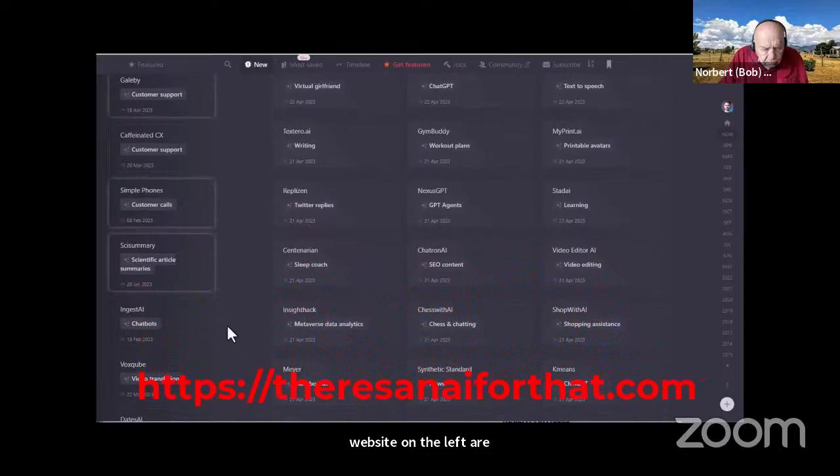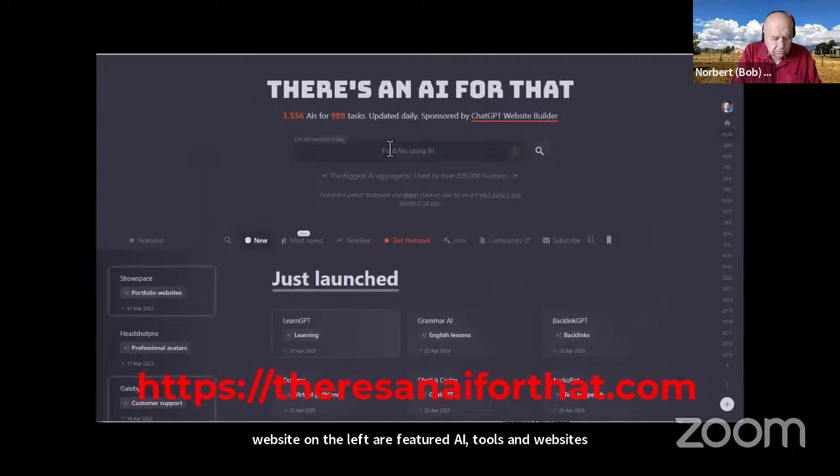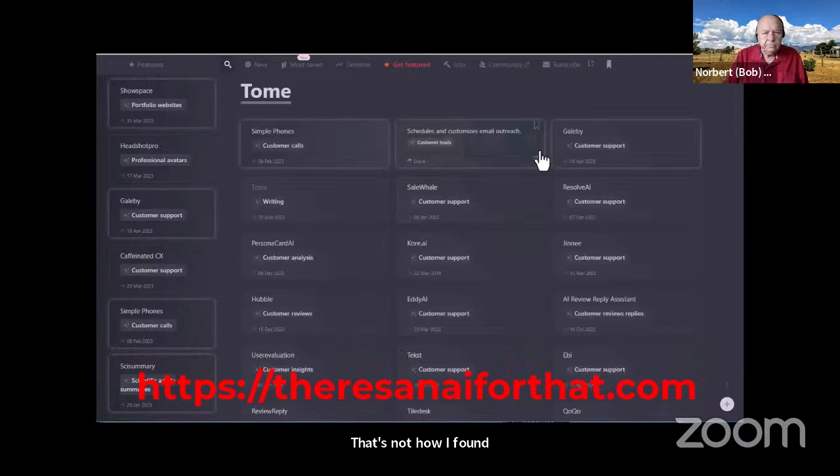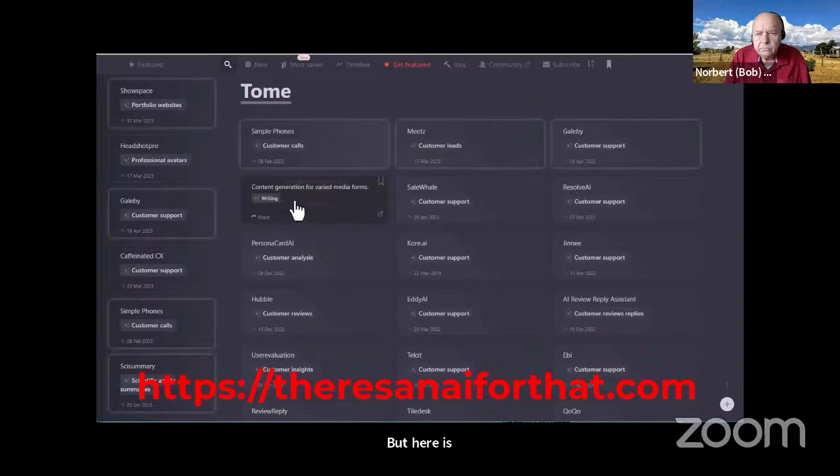Let's take a look at what it shows us. Let's look for Tome just by doing a search for it. That's not how I found it originally. I did some search terms and came across it. But here is Tome. So you could choose any of these, but let's take Tome because that's the one we used.